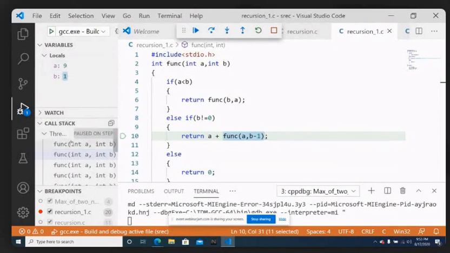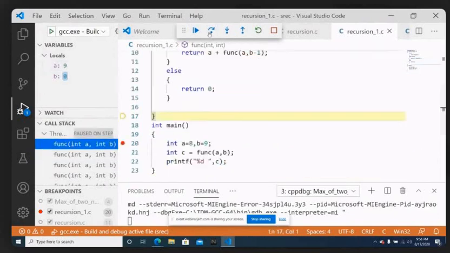9. So now after return 0 is executed, you come to the last line. When the return statement is executed, it skips all the lines after that. The return statement will not allow you to execute any line after it. So when a return is executed, you suddenly come to the closing curly brace of the function. After that, you enter the next function, where A plus func of A comma B is done. So 0 plus 9, 9.